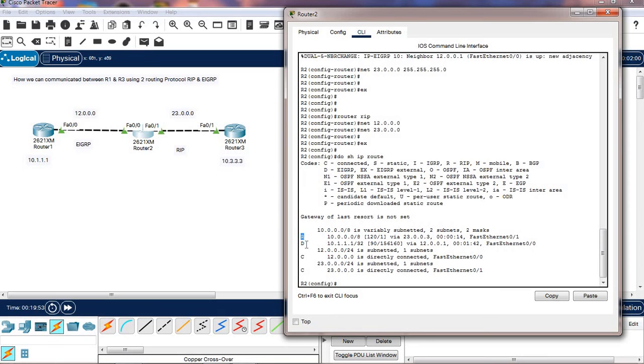Okay, so why does EIGRP show D? That is the question. Actually, it uses the DUAL algorithm, so that it indicates D. So here our networks 12.0.0.0 and 23.0.0.0 are available.